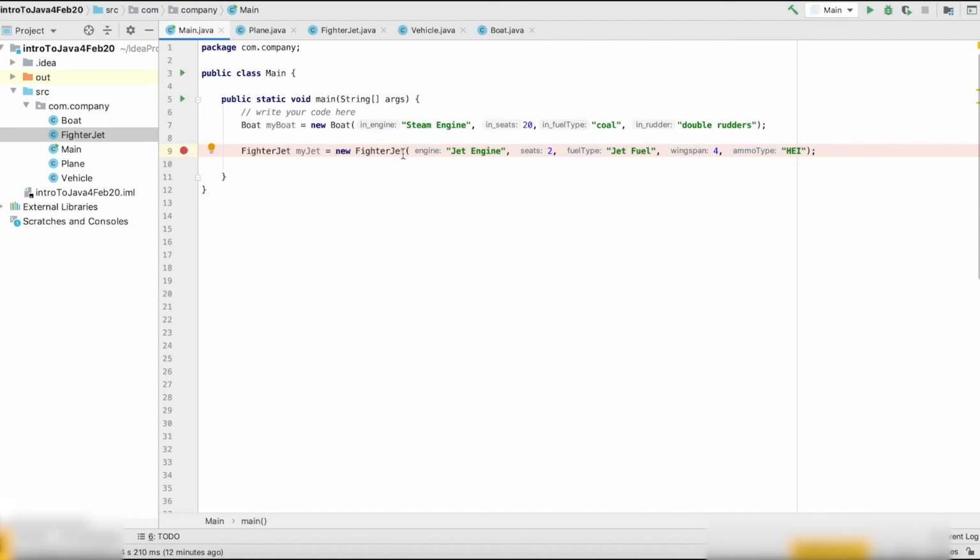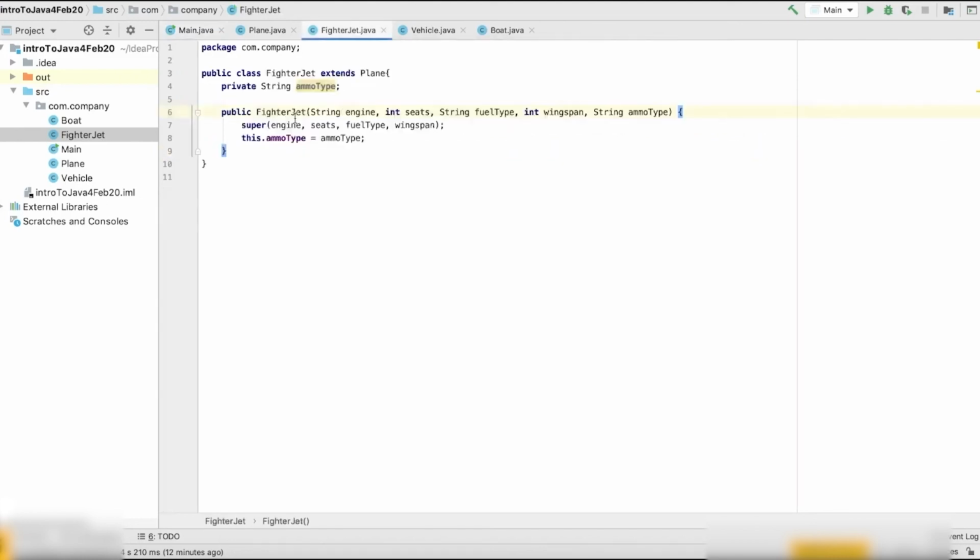It's a new object being created, and it needs to go to the fighter jet constructor with all these values. So it takes these values, jet engine 2, jet fuel 4, and HEI. It takes these values and goes to the fighter jet constructor. So let's go to the fighter jet constructor. It comes here. It puts in all the values here, and then 4 of these values go to the super constructor, while the ammo type HEI just gets assigned to the ammo type attribute here.